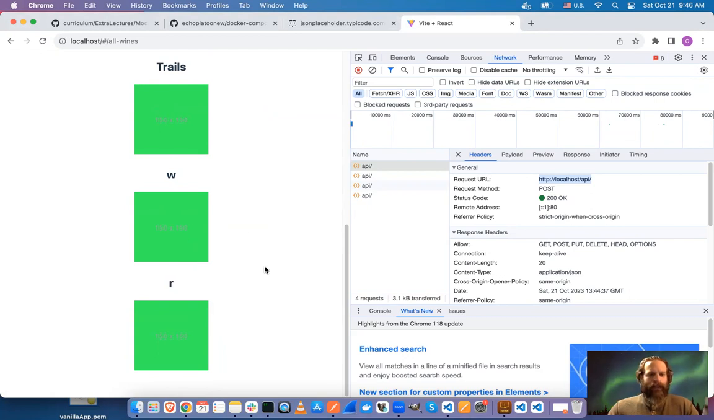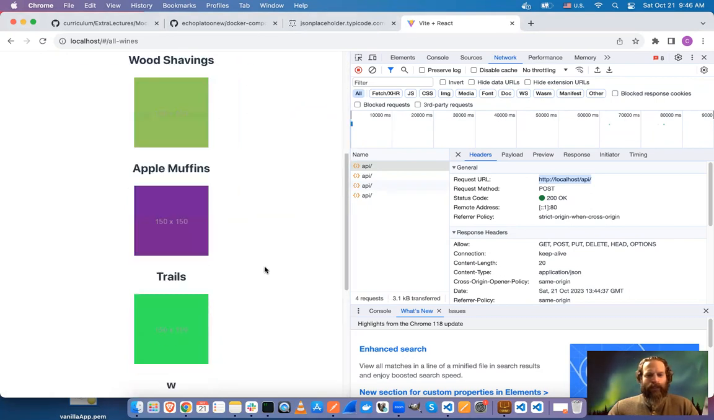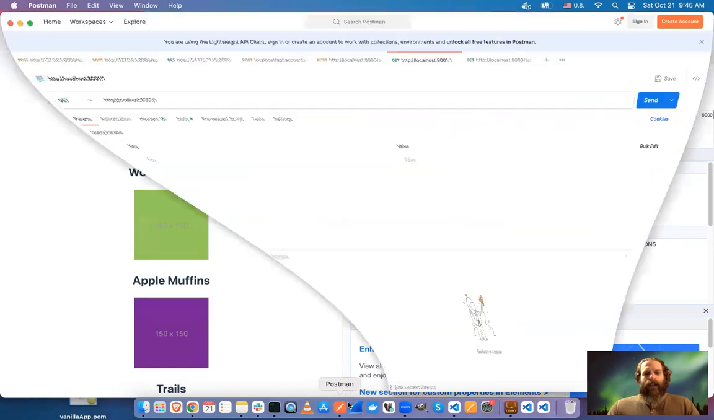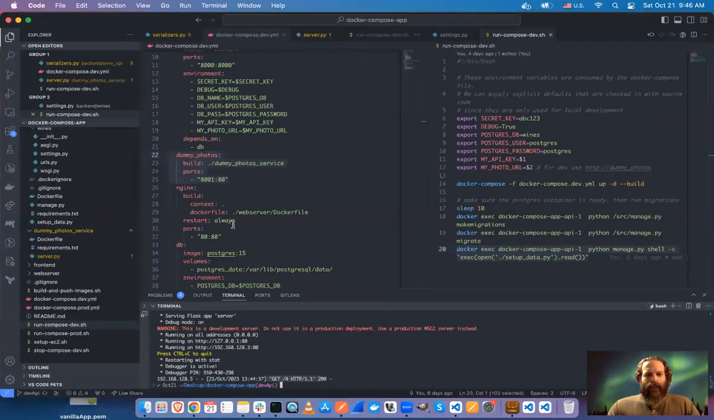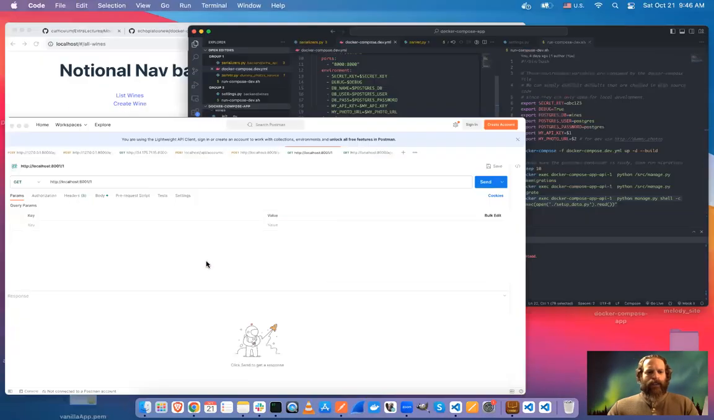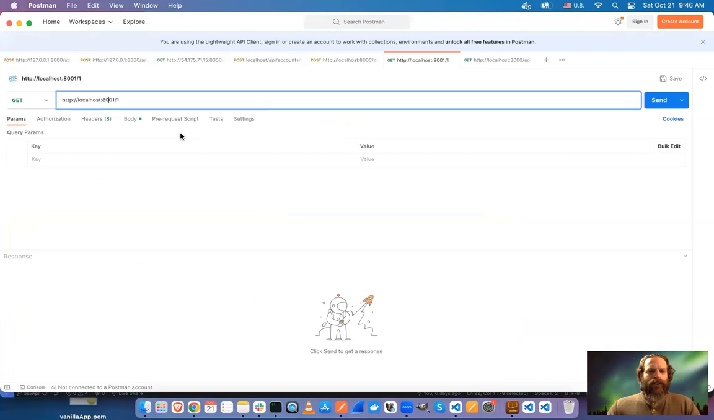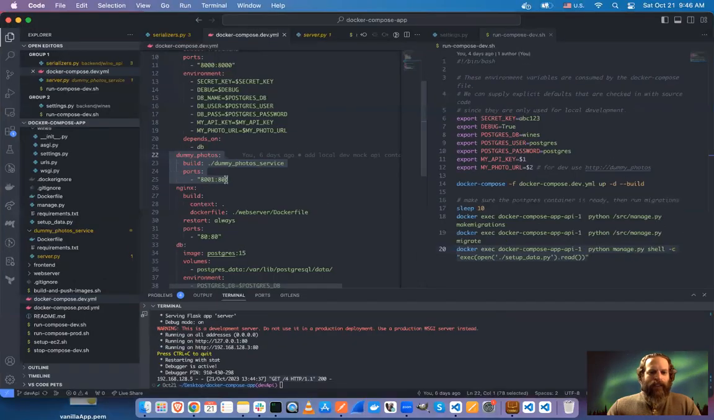Okay, so let's say we're having some kind of problem with this. We need to debug. Because in development, we're going to map port 8001. We can go to this port and directly check this just to make sure that it's actually doing what we think it's doing. So I can go to localhost 8001.